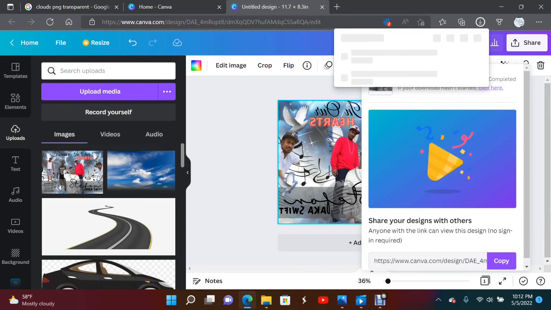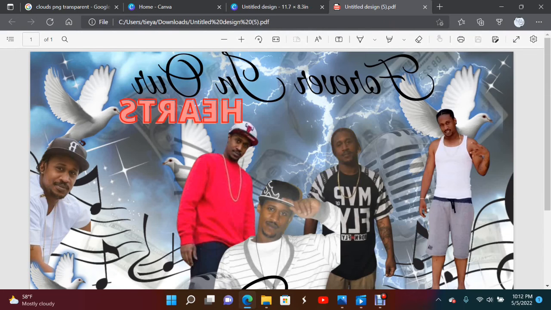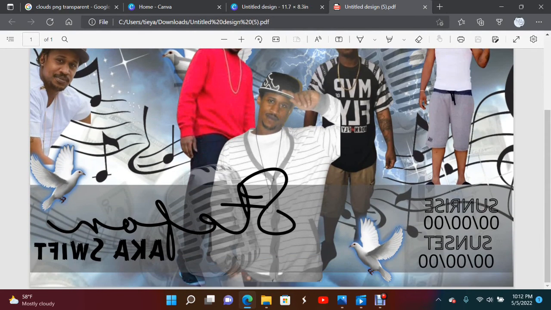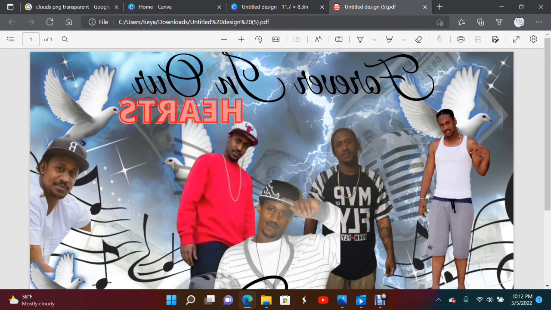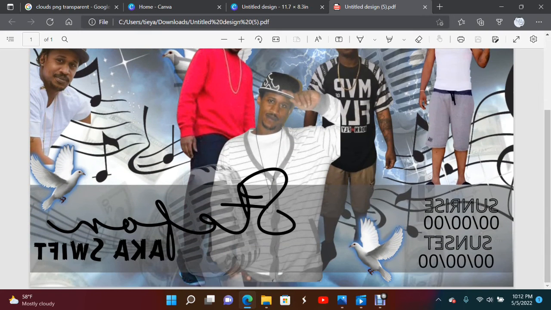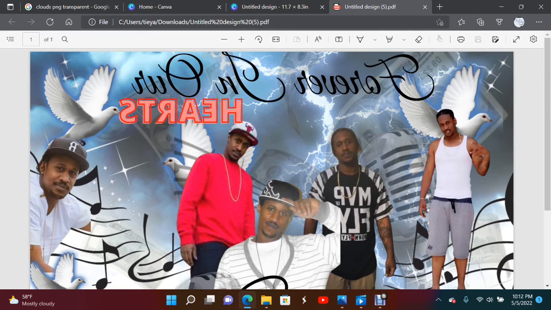From there, after it finishes downloading, we're going to open it. And it's going to look so gorgeous. Look at that. It's so pretty. I love that design. It's so dope. Then we're going to go to print after we look at it and we enjoy it. Yes, we did that. Go to print.